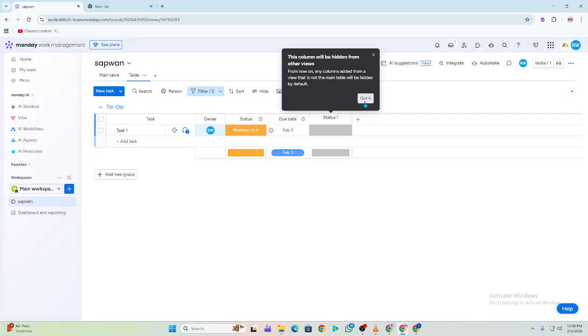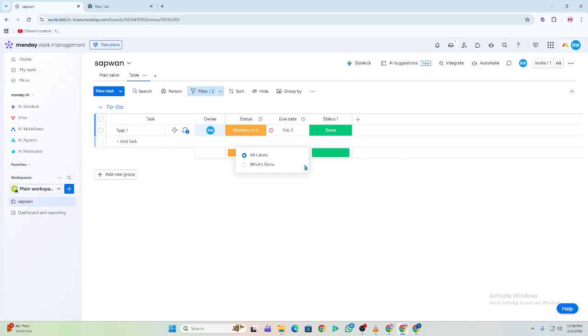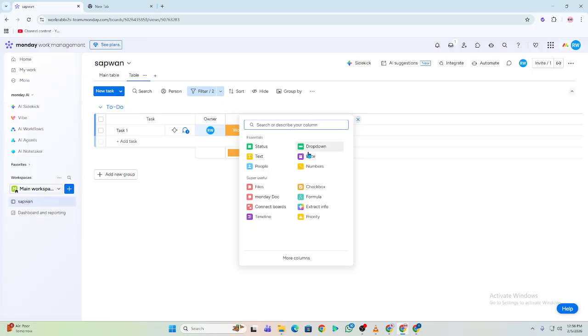Step 3, use conditional logic. Example: IF({status} = "Done", "Completed", "Pending"). This formula displays a check mark when a task is done and a cross if pending.